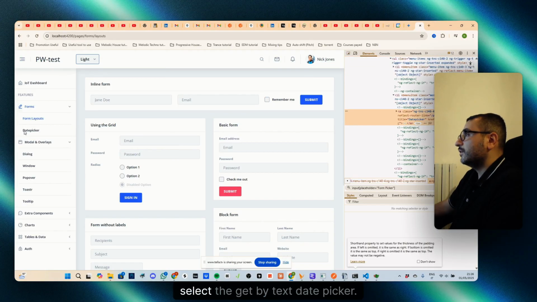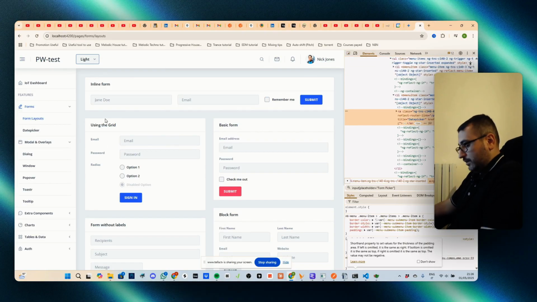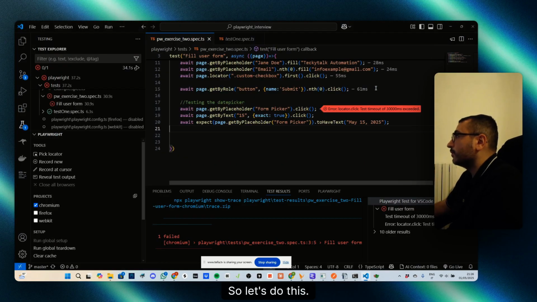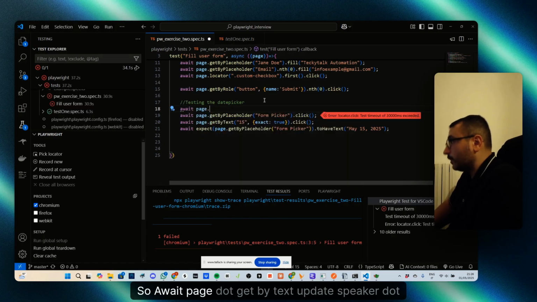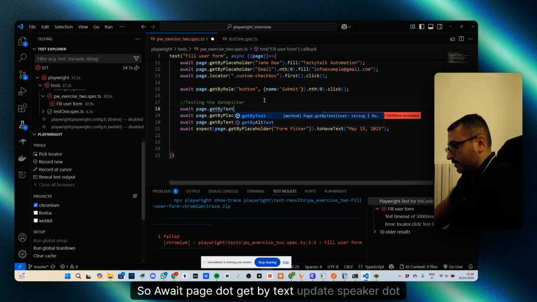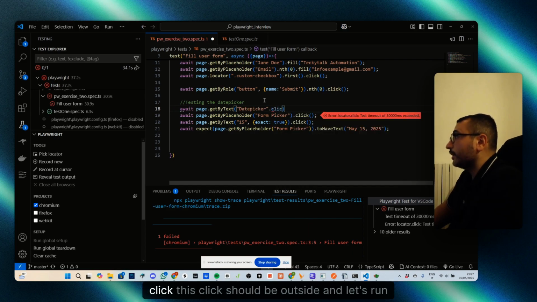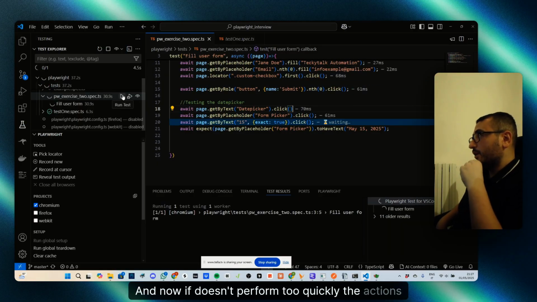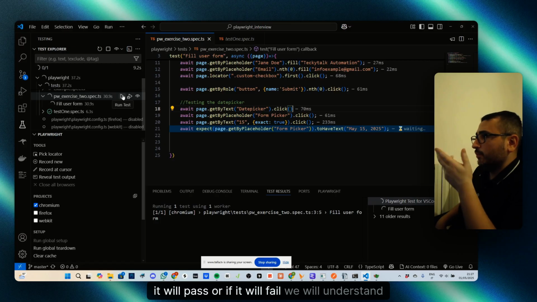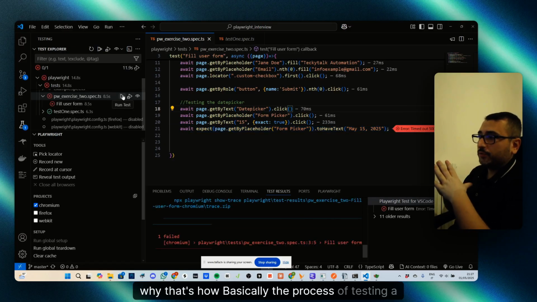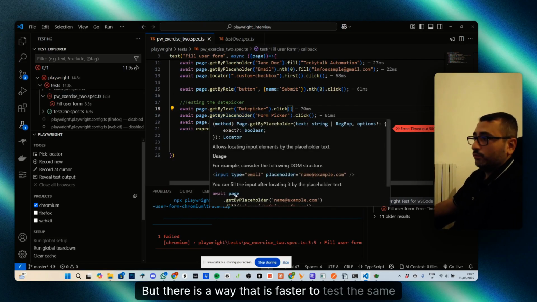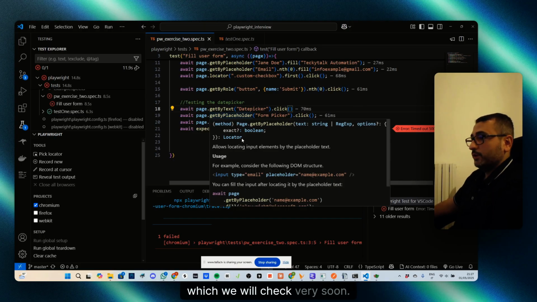So I should select the get by text date picker. Let's see if there is more than one date picker, and there is only one. So let's do this. So await page dot get by text date picker dot click. This click should be outside. And let's run the test again. And now if it doesn't perform the actions too quickly, it will pass. Or if it fails, we will understand why. That's basically the process of testing, a bit of debugging while you test. But there is a faster way to test the same, which we'll check very soon.